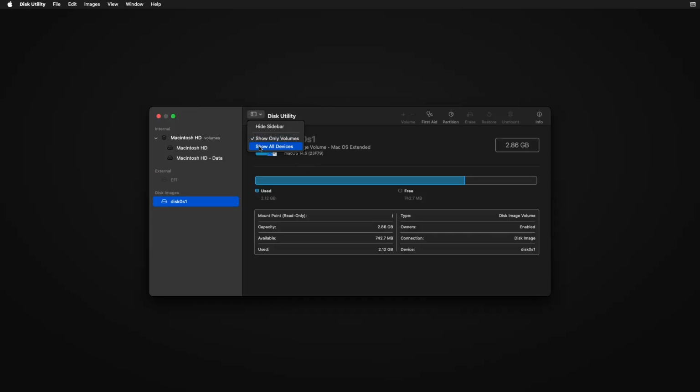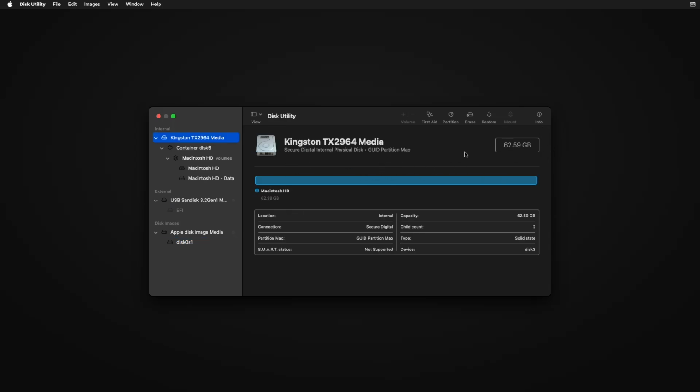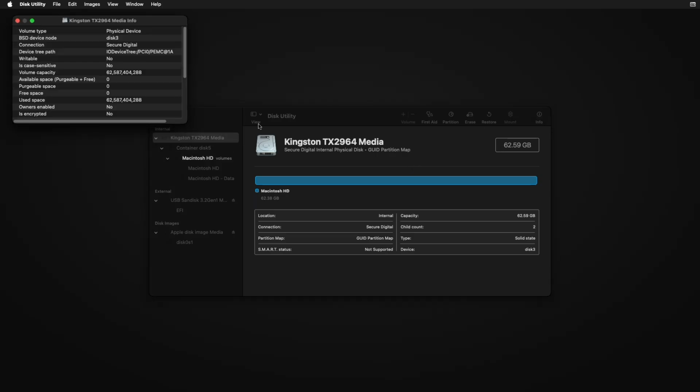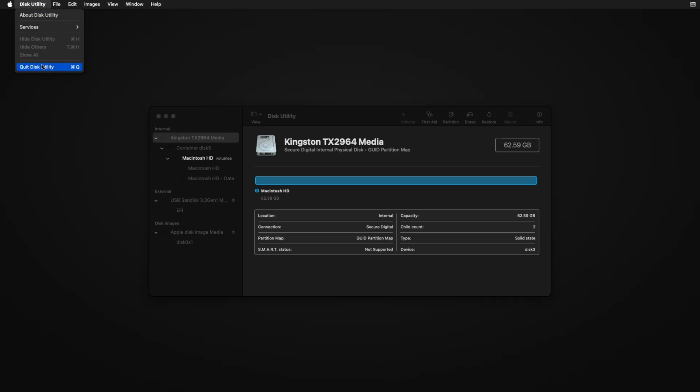And now as you can see, internal devices are being detected. Here internal media is a Secure Digital Internal Physical Disk, in short, eMMC, on which macOS Sonoma is already installed. Here the connection type also shows Secure Digital, and the device path tree shows PEMC. Now let me show you more info on this after booting to macOS with the same internal SD drive.